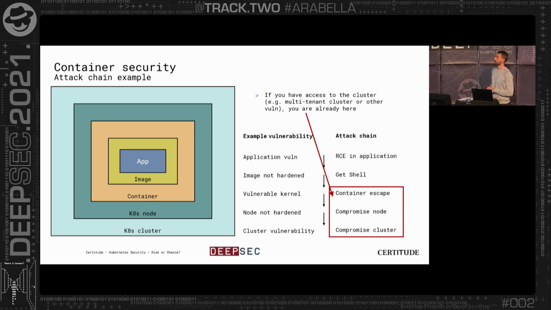Of course, if we are already on the cluster, because it's a multi-tenant cluster, or we have already found some secrets to access the API directly, then we could go from there. So we don't need to bother with remote code execution in the app or getting a shell. Then we could directly start further down in the attack chain.